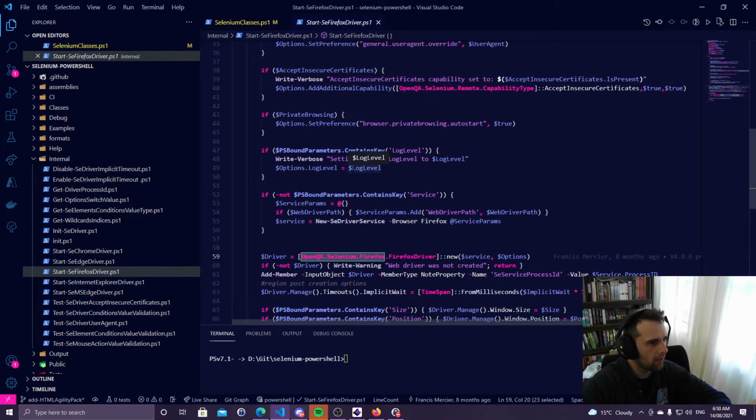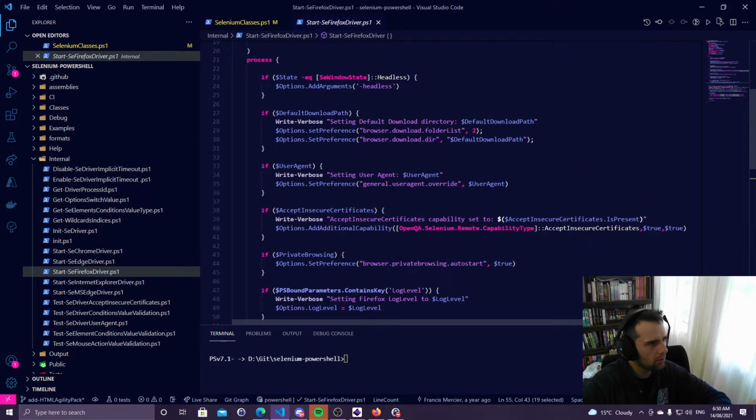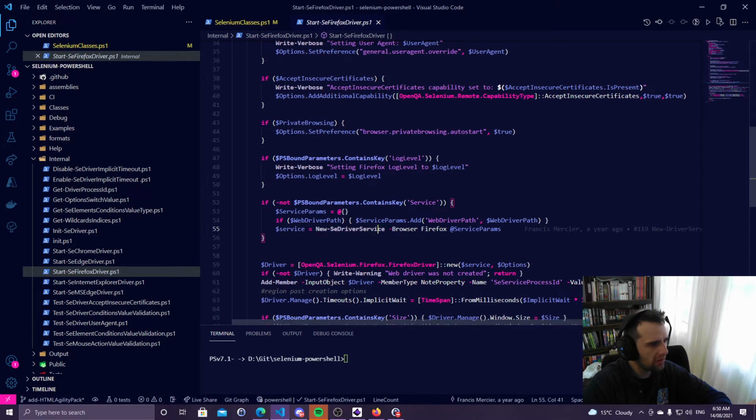Where is that being added? Service. New SE driver service, browser Firefox. No, it's not a service. How is it adding this type and where is this type? I think that type.